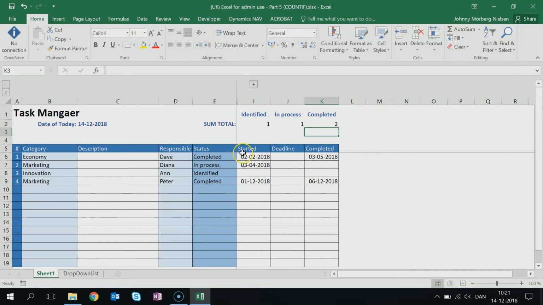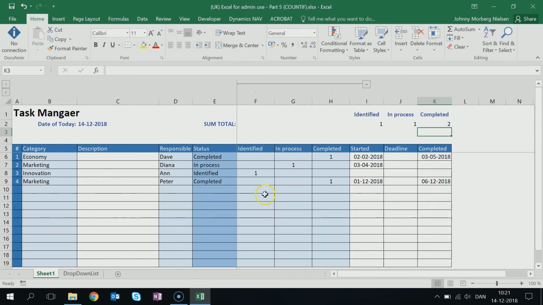And that's because down here, if we just open it, expand these, you can see that there are 2 that are completed, so it fits to up here. There's 1 that's in process, fits. And there's 1 that's identified, so it fits. And in case I change here, I just delete this one. Now there are 2 in process. You can see that it changes up here as well. So my form works as it's supposed to.